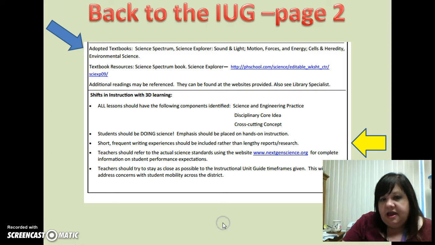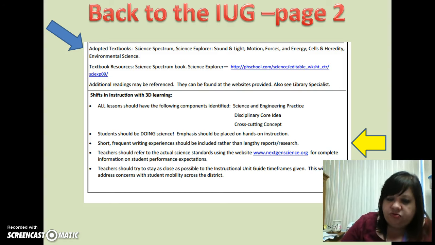The next part of that, on page 2, talks about textbooks, and teachers are always wanting to know what textbooks they are going to need for this class. So we've listed those out. In 8th grade, they have 2 books, the Science Spectrum and the Science Explorer series books, which is like several books. That Science Spectrum book, we do want the teachers to use if possible, but be aware they have to have quite a bit of content knowledge to use the book.